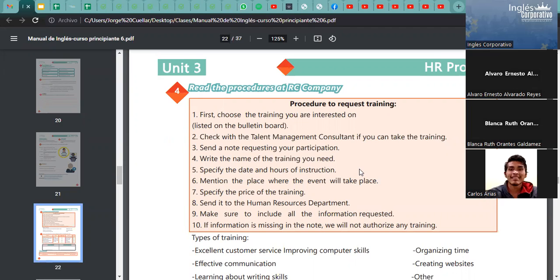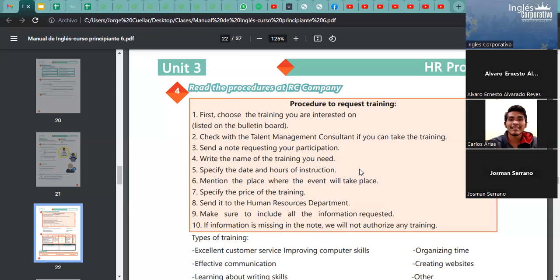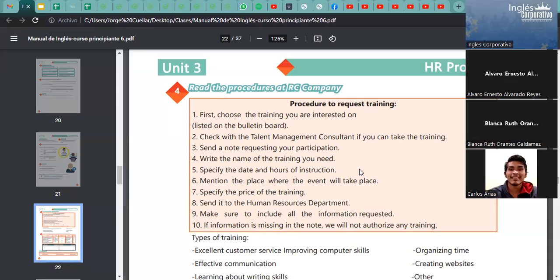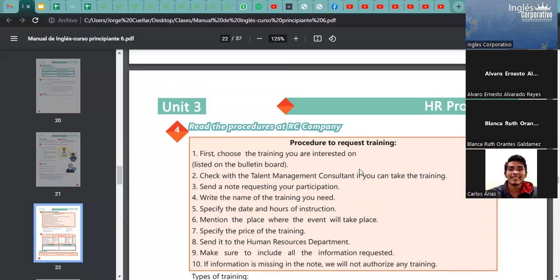Make sure to include all the information requested. If information is missing in the note, we will not authorize any training. Okay, pronunciation questions, acá.